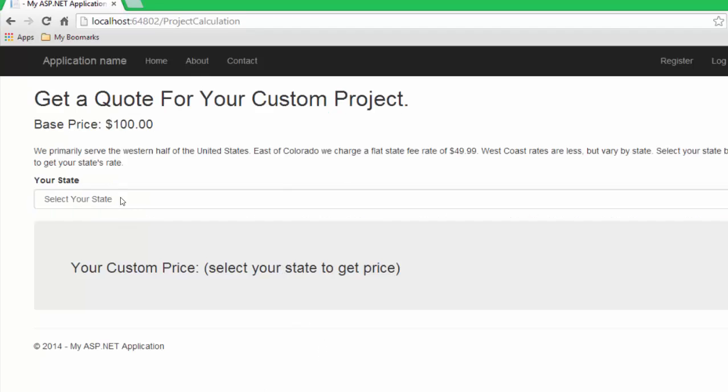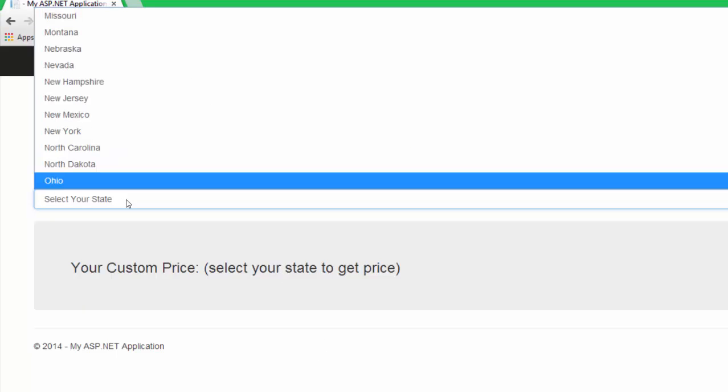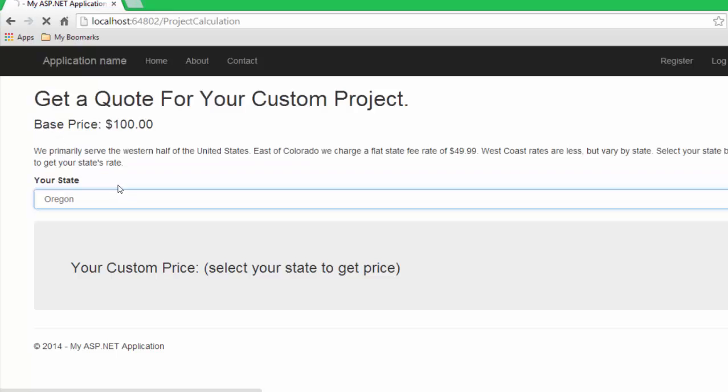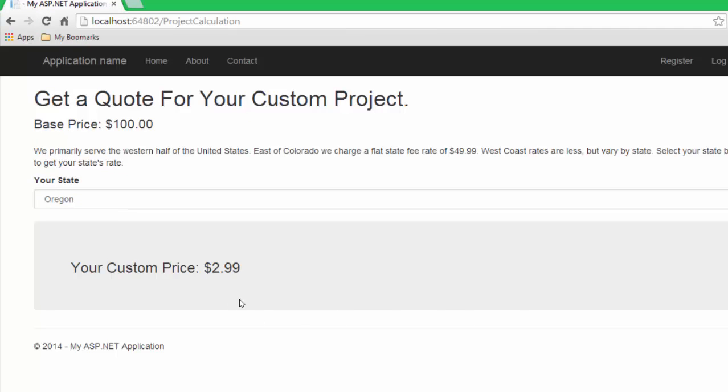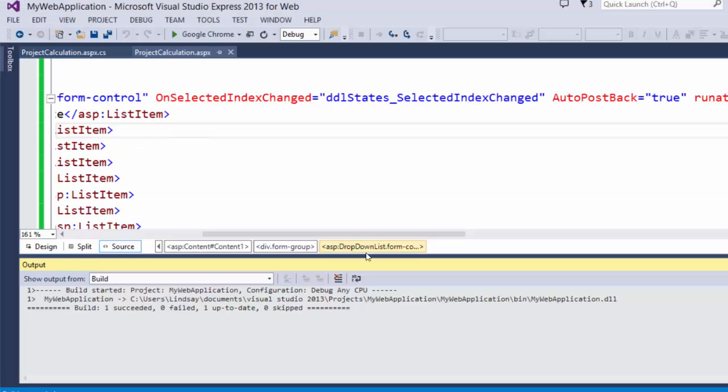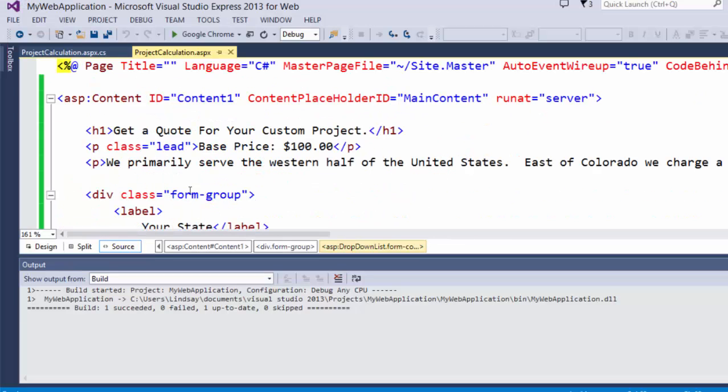And let's select my state. I'm in Oregon. So my custom price is $2.99. Now that's not correct because we need to add that to the base price. So let's do a little bit of a modification here.